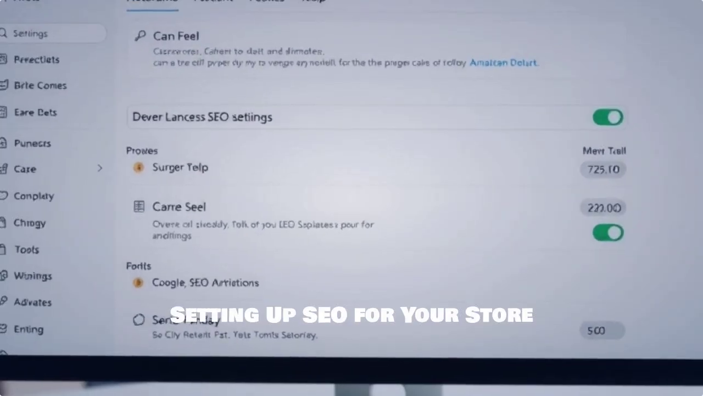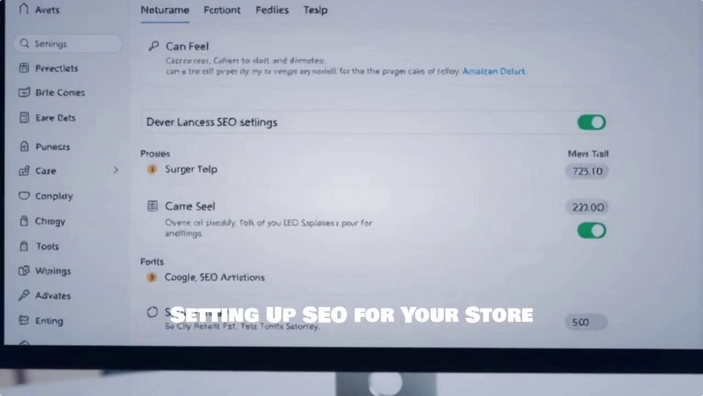Now, let's dive into SEO best practices that will help your online store get noticed in search engines. You're almost there. Let's do a final check and get your store launched live for the world to see.